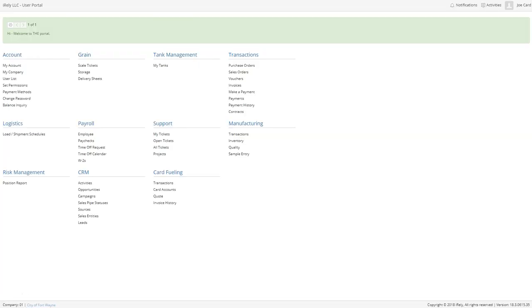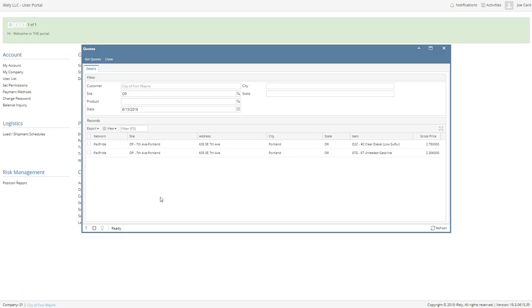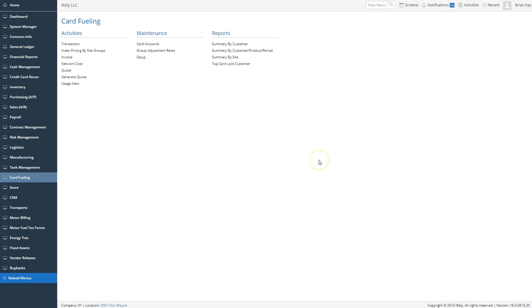The second method is for your customer to get a self-serve quote. This is available in the web portal via the Card Fueling section and Quote option. The results for a portal user will be limited to site and product information and only the gross price, including all markups and taxes. The third method is for sending out quotes to customers en masse.